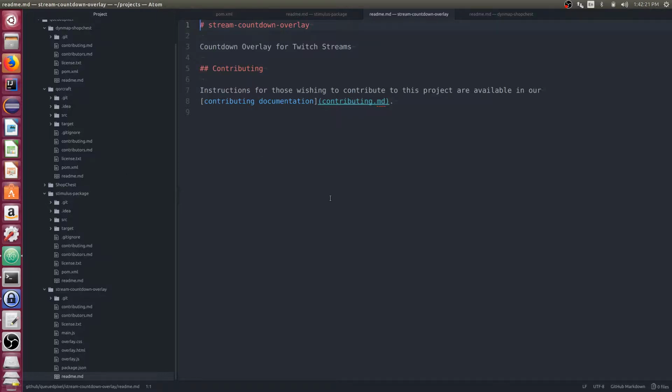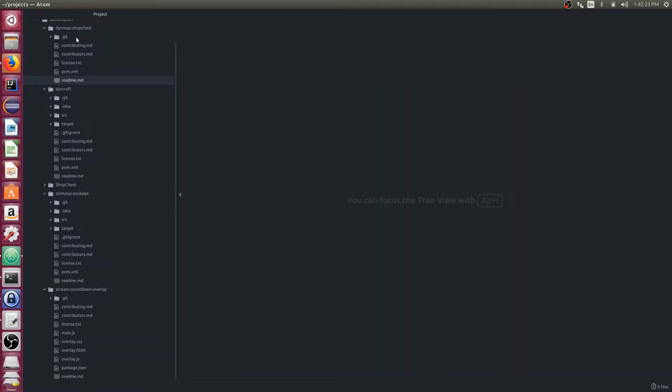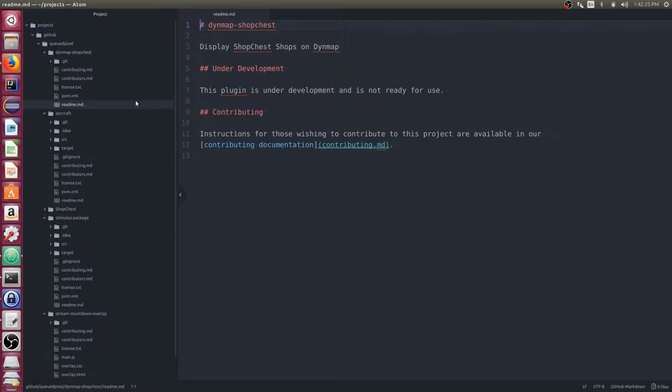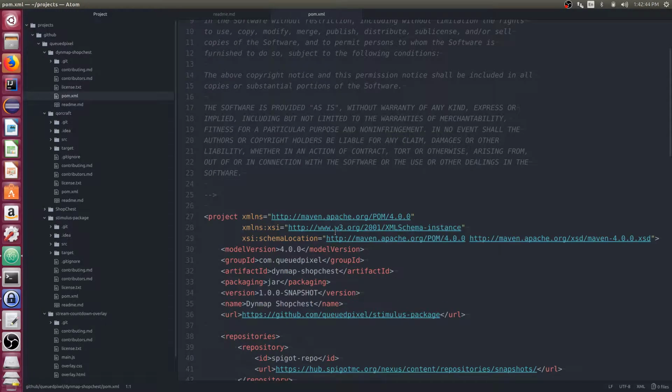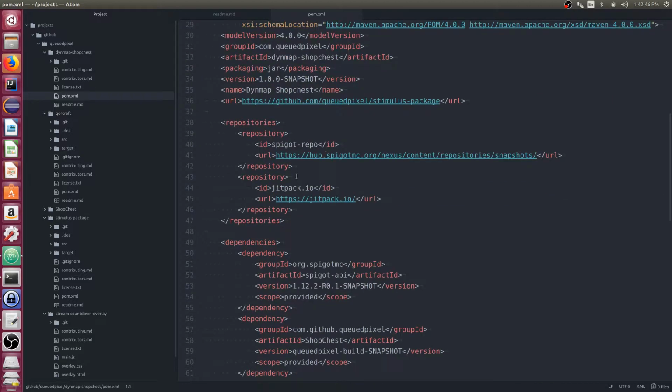Choices. Let's just close all this. Let's go back over to here. What do we have here? So the dashes are nice for the actual project identifier on GitHub, but I like doing actual words for everything else. So let's go with that. And I may go back and fix up the stream countdown overlay at some point.